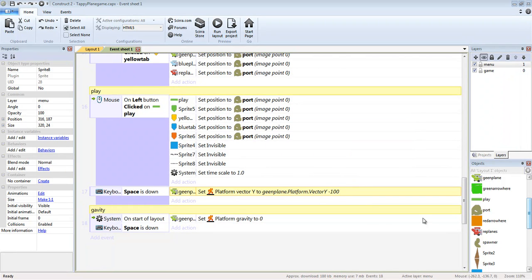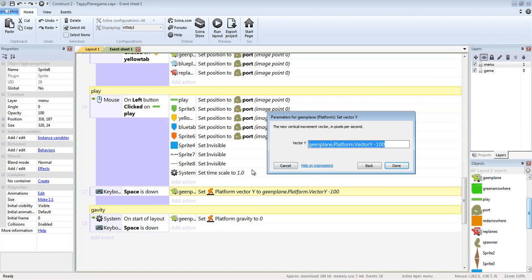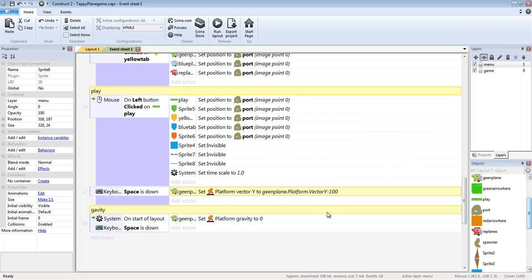Basically all I did there was hit green. So basically I just selected green plane, typed in vector Y, clicked on the green plane, typed in vector again. I clicked on Y vector, and then I just added -100. So did that, -100. Done. Boom, and we're done.